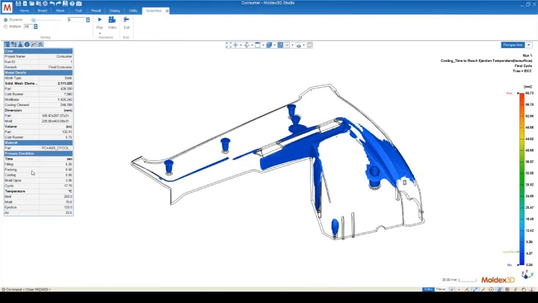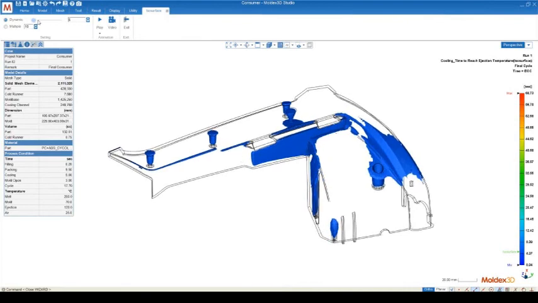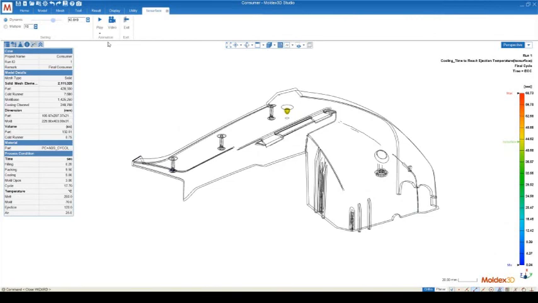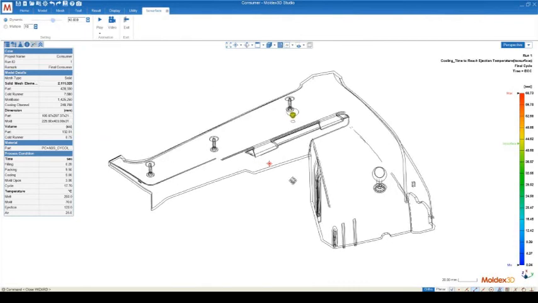Now, keeping in mind that this is also based on the original packing time that we input, I can increase this slider to figure out when all of the main regions of my part are cooled down completely. Now, I could move this slider all the way until every element in my part is cooled down completely. So we can see that once this region down here cools down, I could technically say that that's when my part is completely cooled down to the ejection temperature.